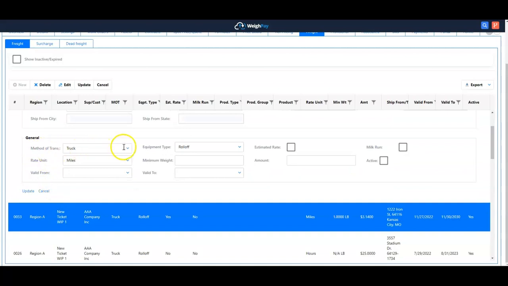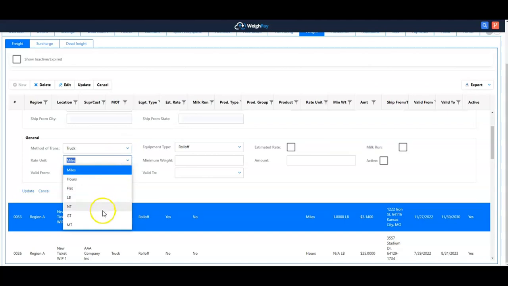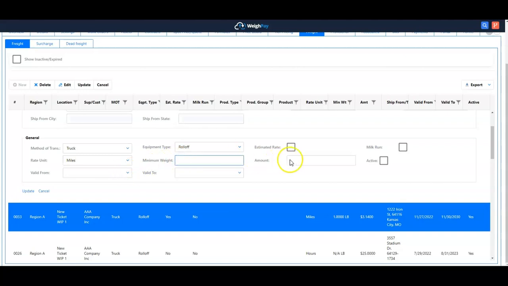In general settings, we can set the mode of transportation, as I mentioned before. We can set it by the hour, a flat rate, by the pound, net ton, gross ton, metric ton. So you can set up any factor that you want to use that says, hey, if this load is hauling by the metric ton, then how many metric tons, and it's going to be $100 per ton, etc. So you can set your minimum weights, and you can set your rate for this.